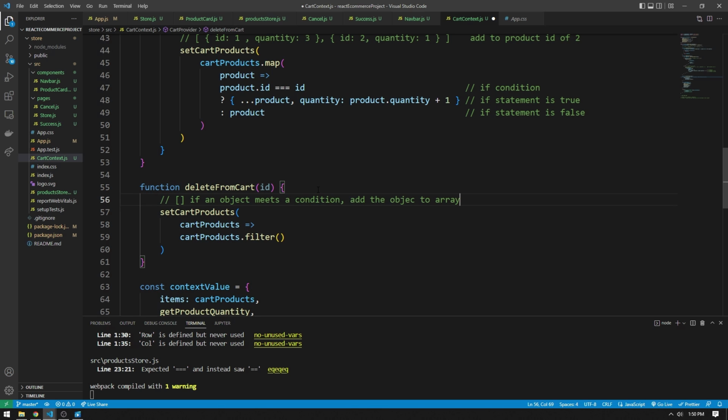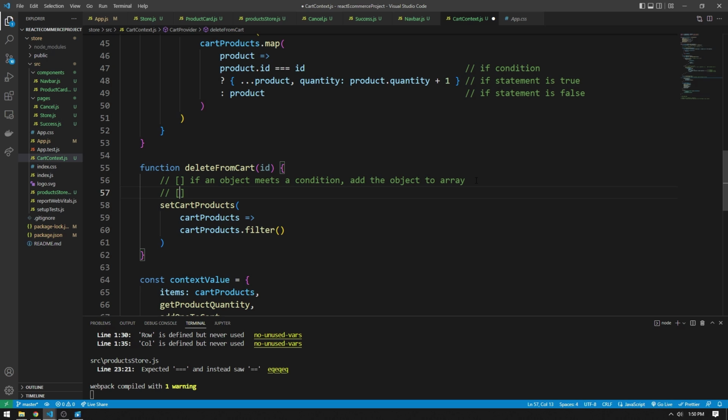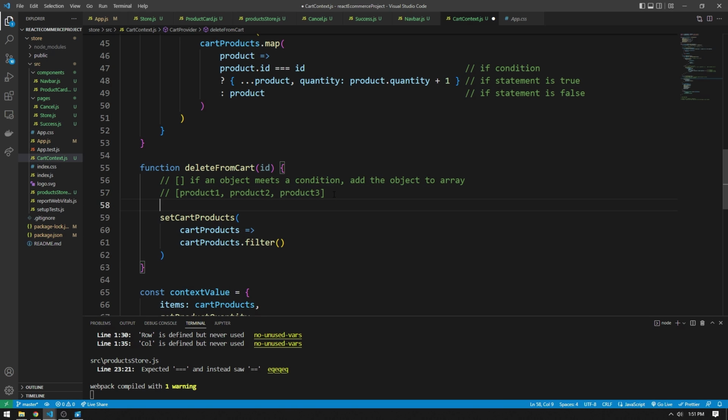So I'm going to put this comment up here actually. So if I had product 1, product 2, product 3, and I wanted to remove product with, let's just say, an ID of 2, for example. What I could do is pass in a filter and say, okay, as long as the product doesn't have an ID of 2, pass it over.